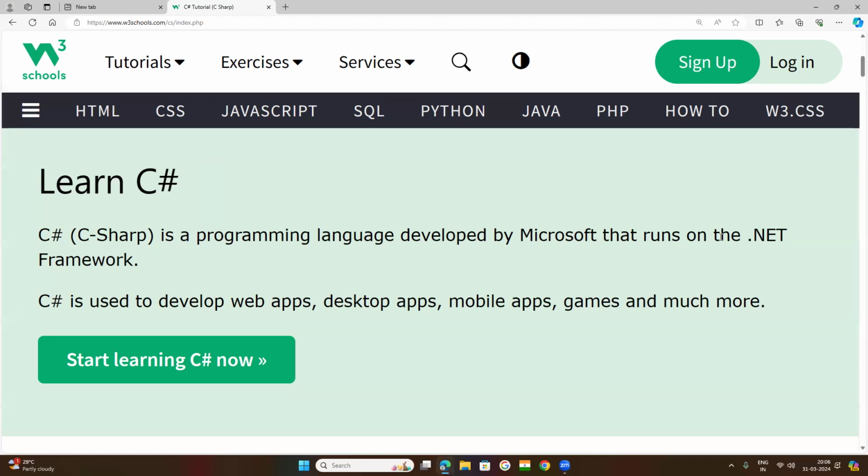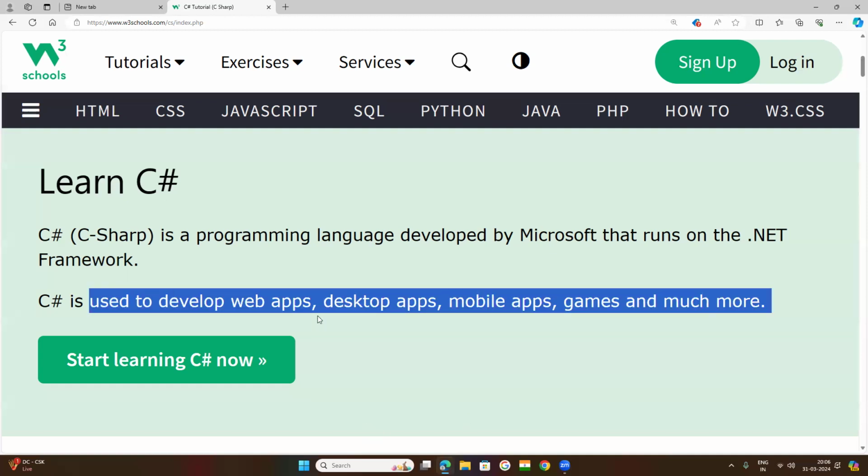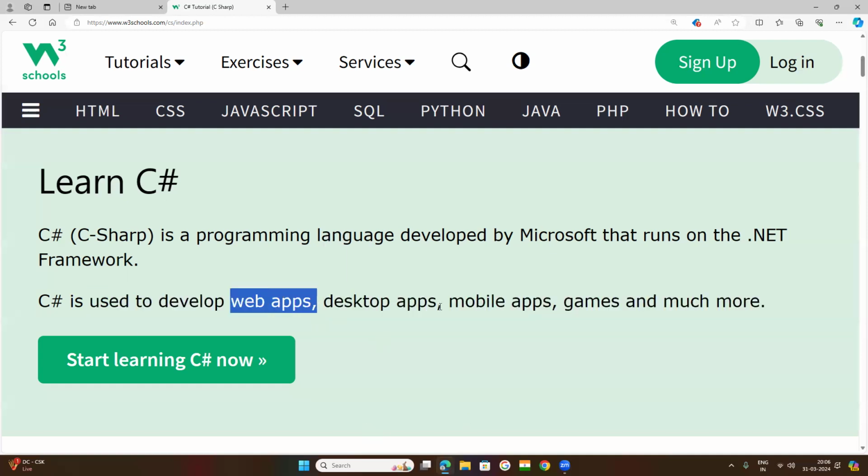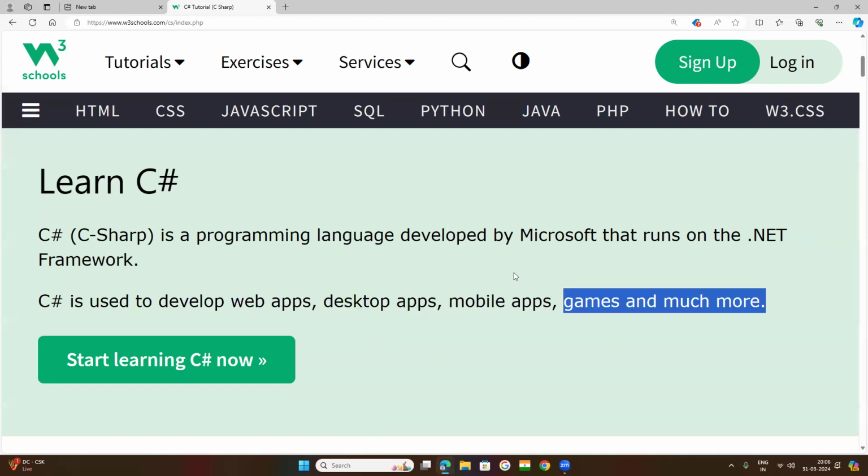I have briefed in the last class how to install the .NET framework, and then how to install Visual Studio. Please watch that video on how to install the .NET framework and then Microsoft Visual Studio. This C Sharp is used to develop web applications, desktop applications, mobile applications, games, and much more. This is the general use.